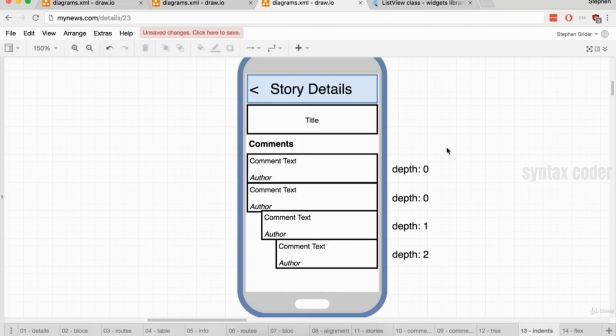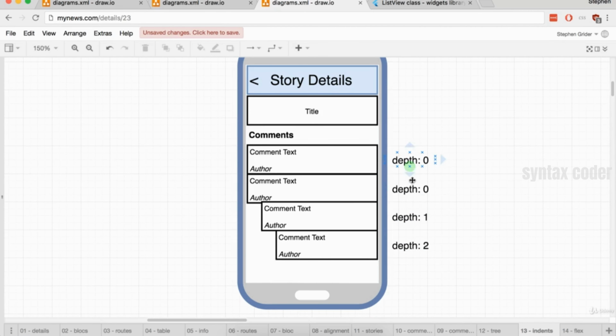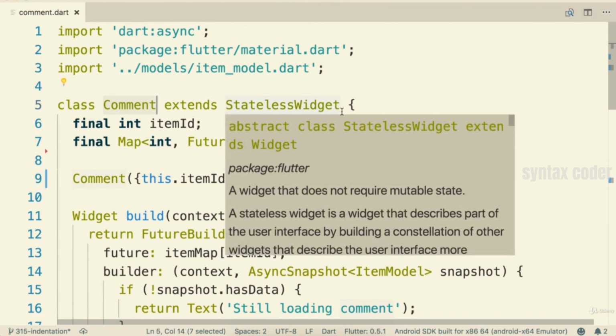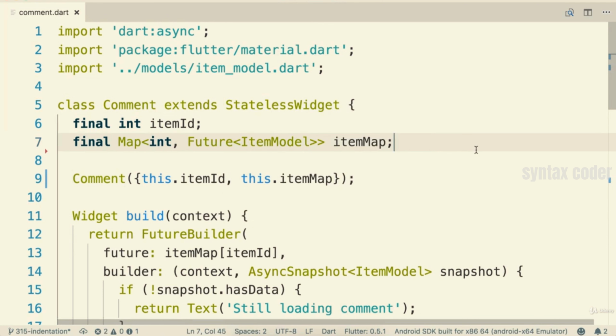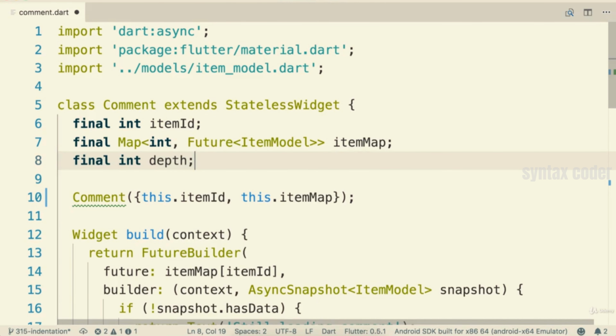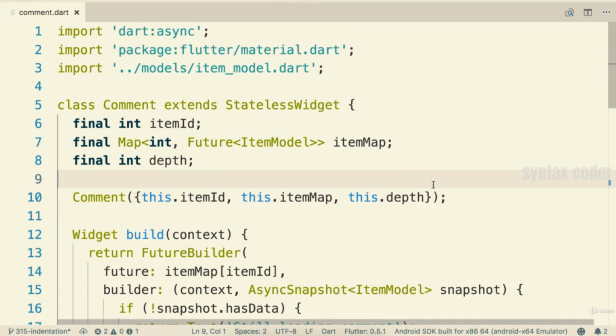Now again, we're going to first kind of set up this entire depth system. And then we'll figure out how to use this depth property to actually add in the indentation that we're looking for. So to get started, I'm going to flip back over to my code editor. I'm going to find my comment class, and we're going to add on a new instance variable to this thing. That's going to be an integer, and we're going to call it depth, like so. And then we'll say that if you want to create a comment, you have to provide the depth property. So I'll add in this.depth to the constructor.